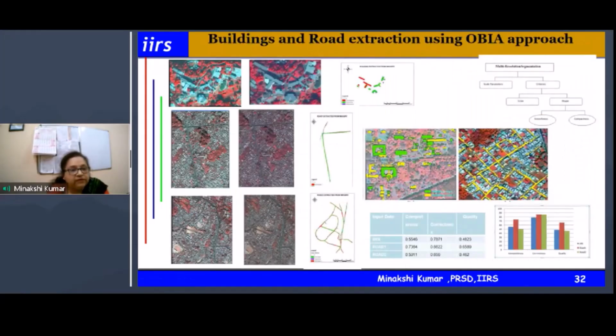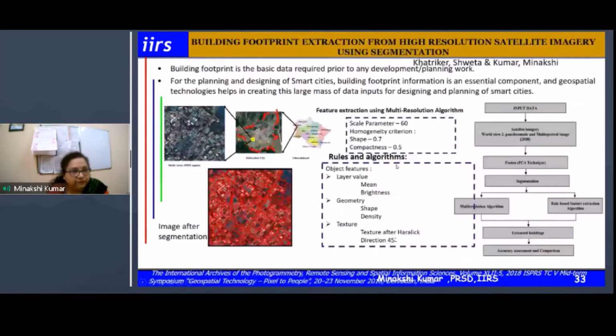A number of studies to establish road and building extraction from satellite data were carried out to fix a methodology of road and building extraction using the object-based classification method, in different areas and with different satellite data sets, and the accuracies of completeness, correctness, and quality were reported.